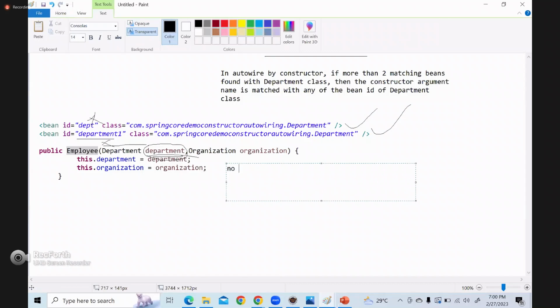So first, check by type. Then check by name. If no match is found, an error is thrown.